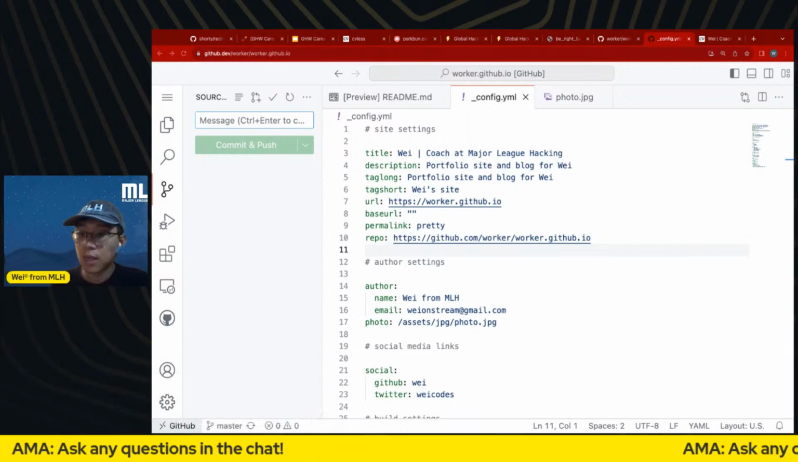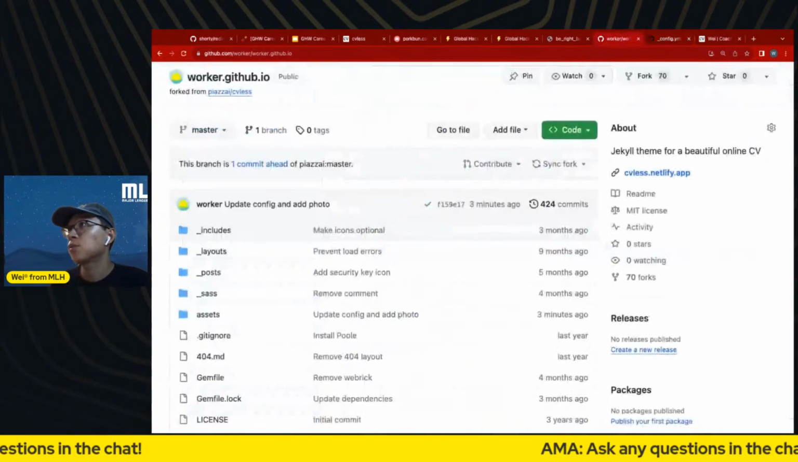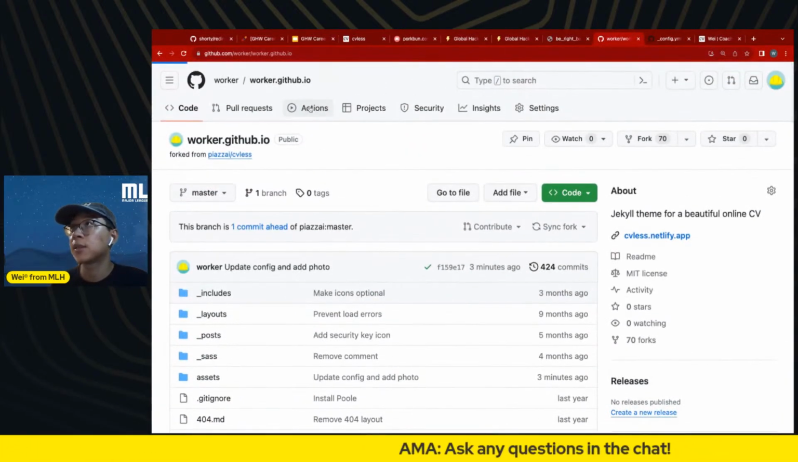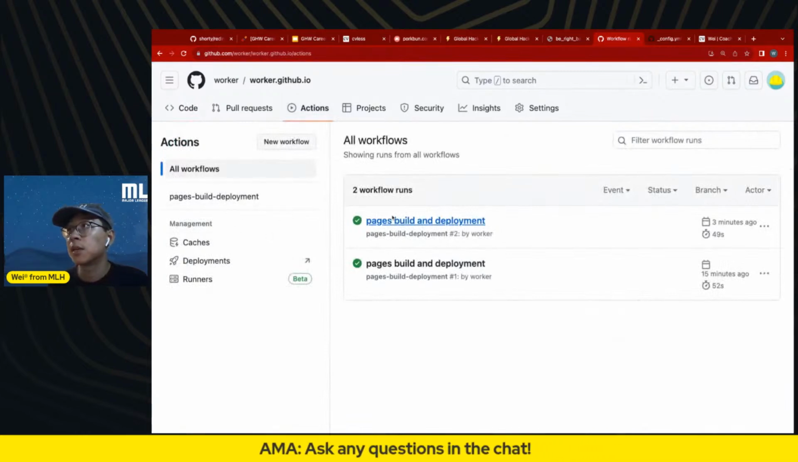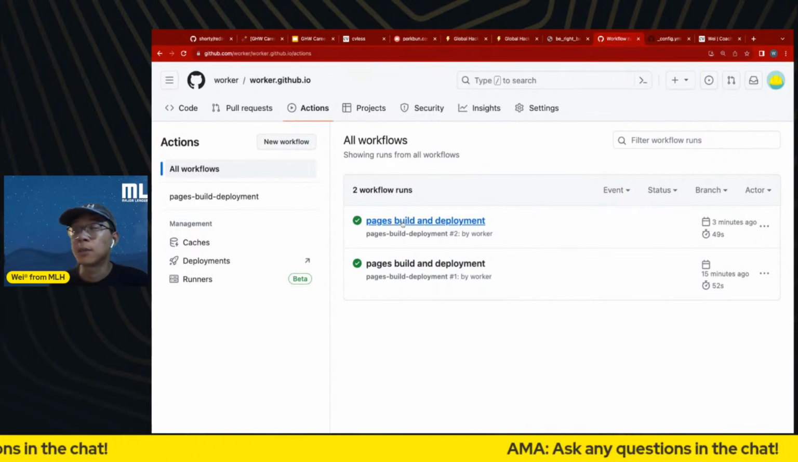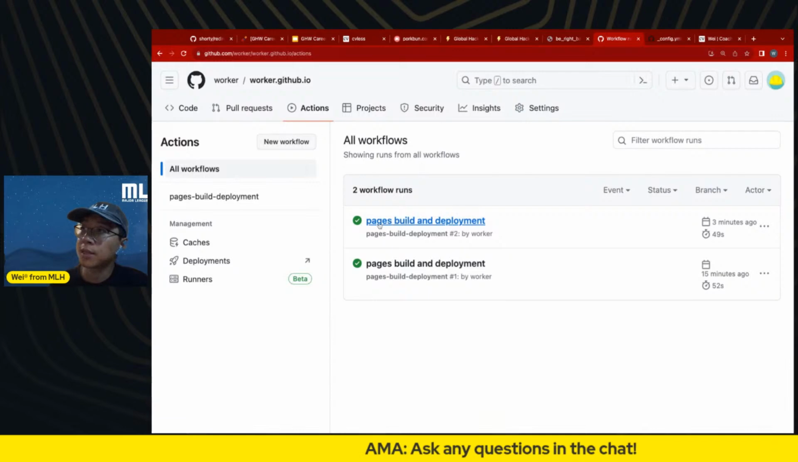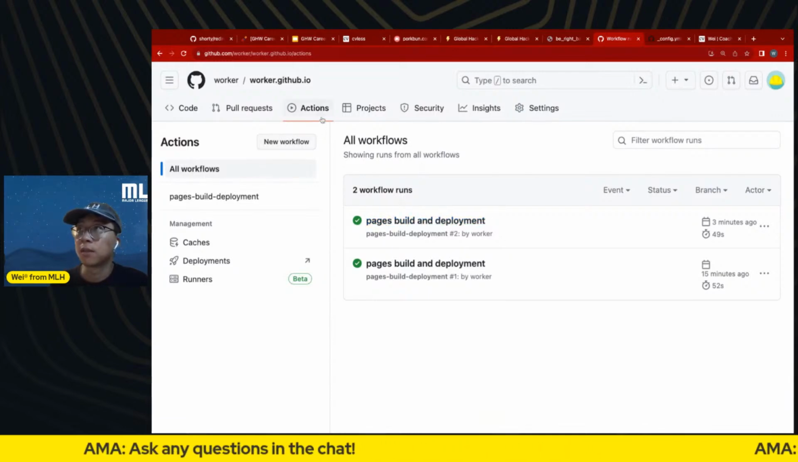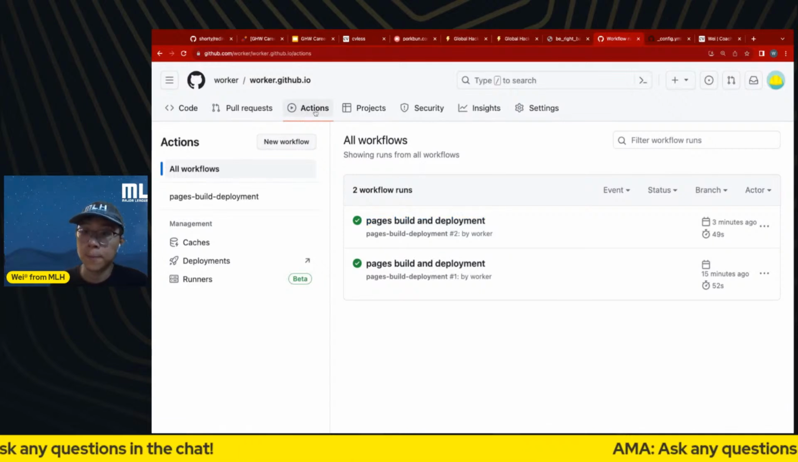If you see the orange cross sign, you can actually go to actions here. You should be able to see pages build and deployment. And you can see more details of exactly what the error is, or if it's still going, by just clicking on this workflow run. This is under the actions tab.